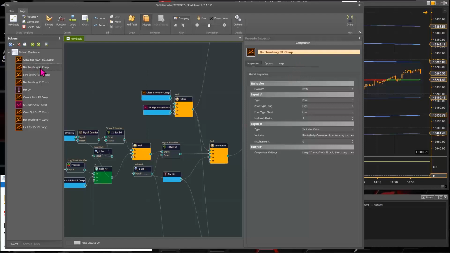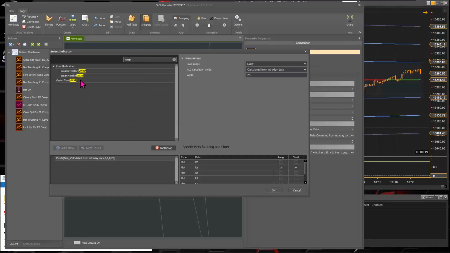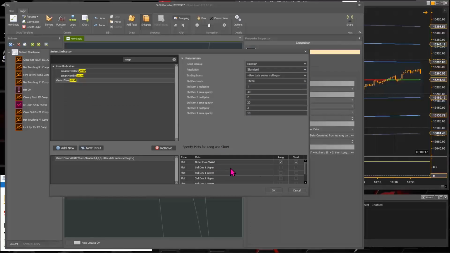So this is the bar touching R1. We're going to open up the indicator for the pivots here, and again check the plots first. There we go. R1 would be the standard deviation number 1 upper, and that's long and short. Standard deviation 1 upper, long and short.